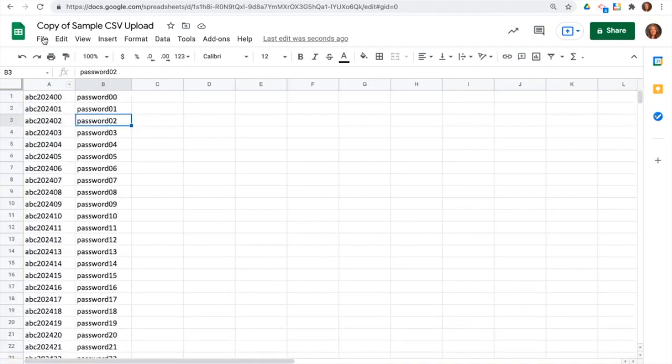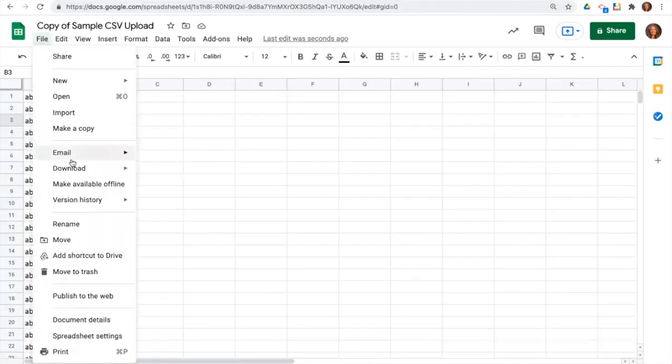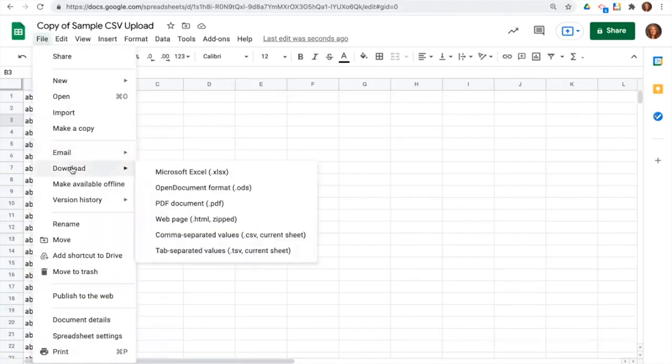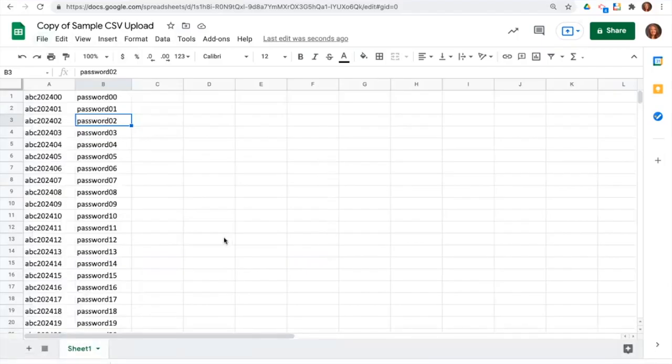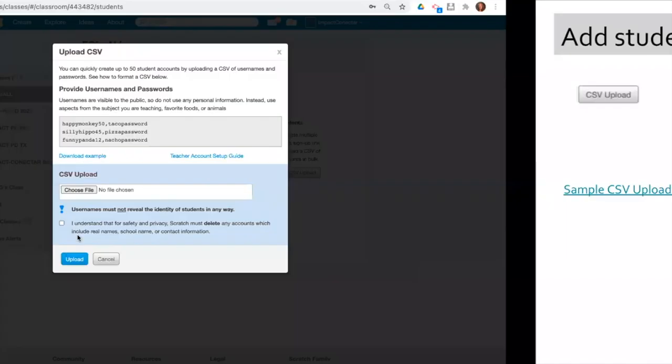So now I'm going to click on File and Download. And I'm going to download this file as a comma separated value file or CSV file. So I'm going to click on that. And what that does is it downloads that file as a CSV file in my downloads folder. And so I can see right here that it's done that. So I am going to switch back over to Scratch.